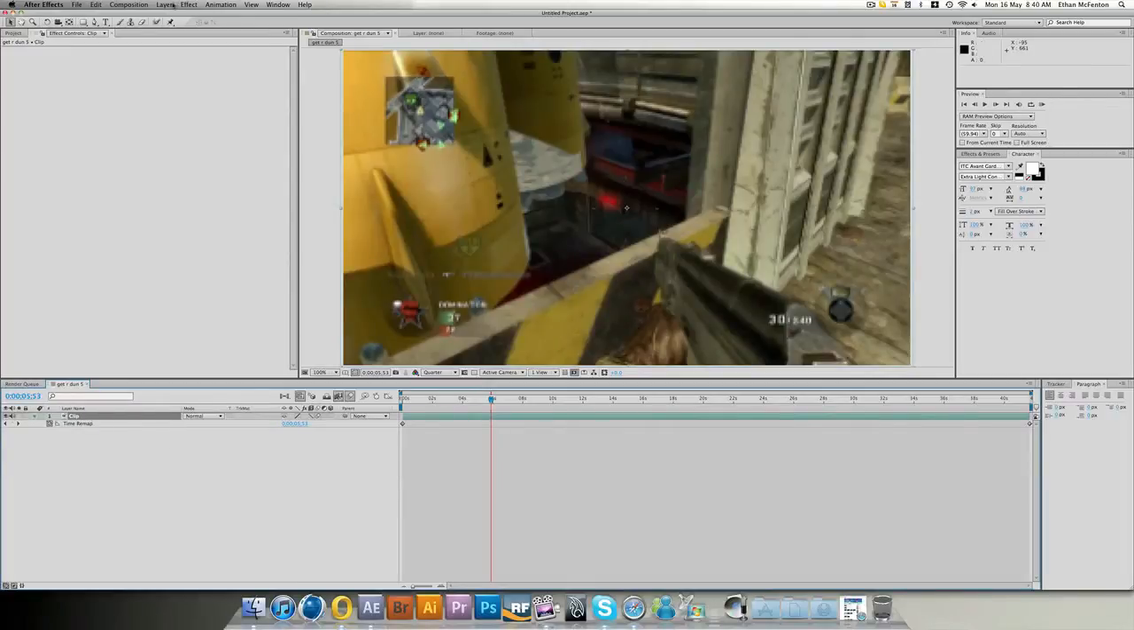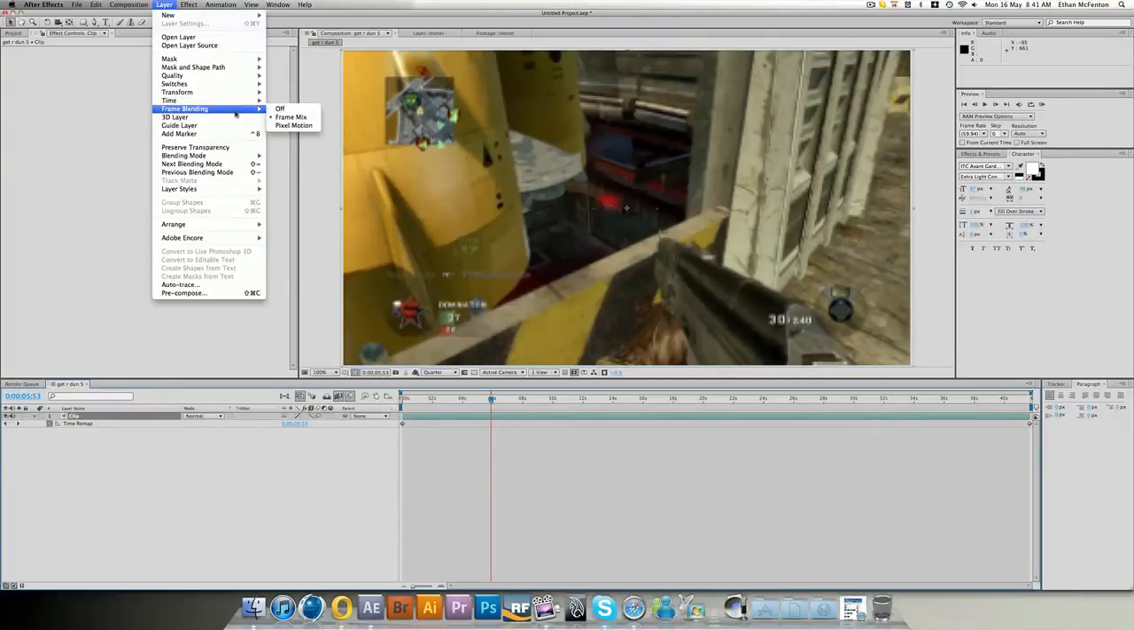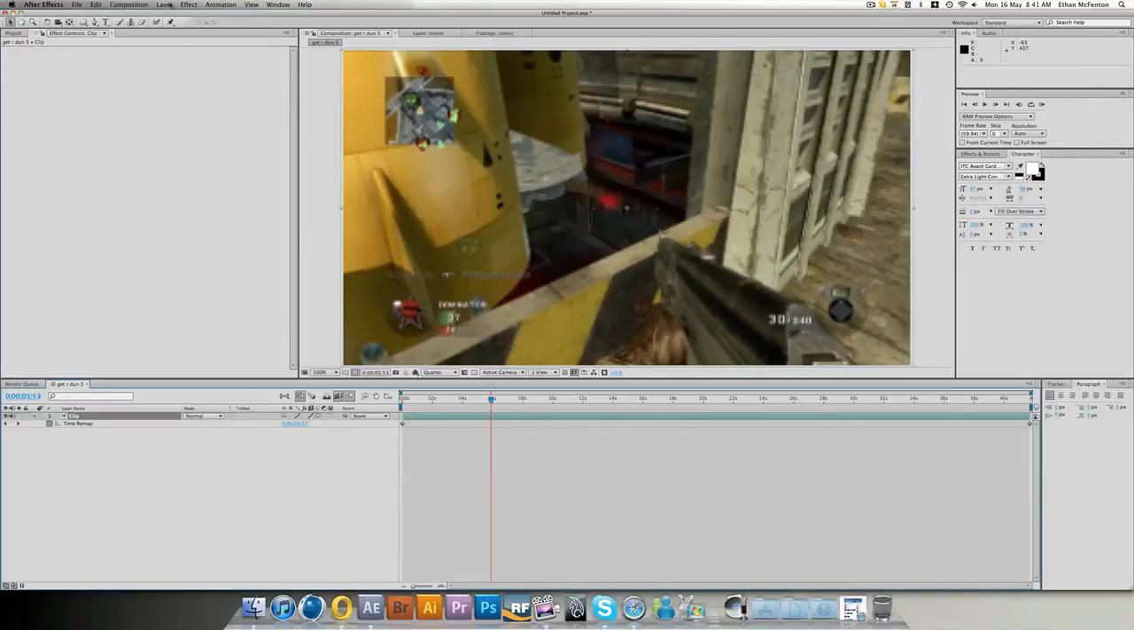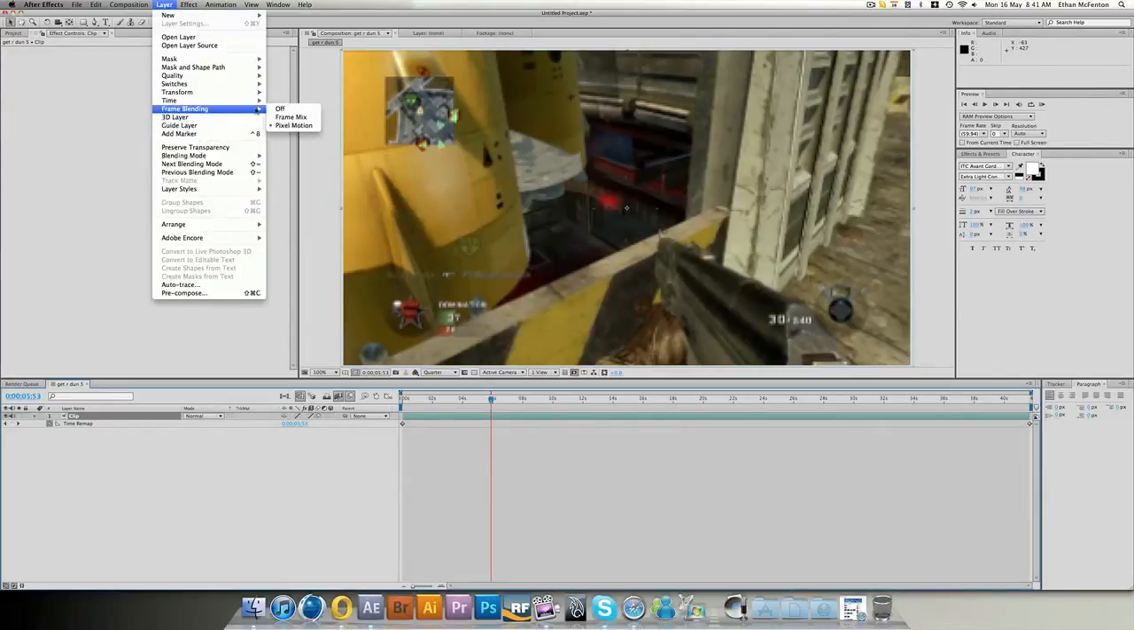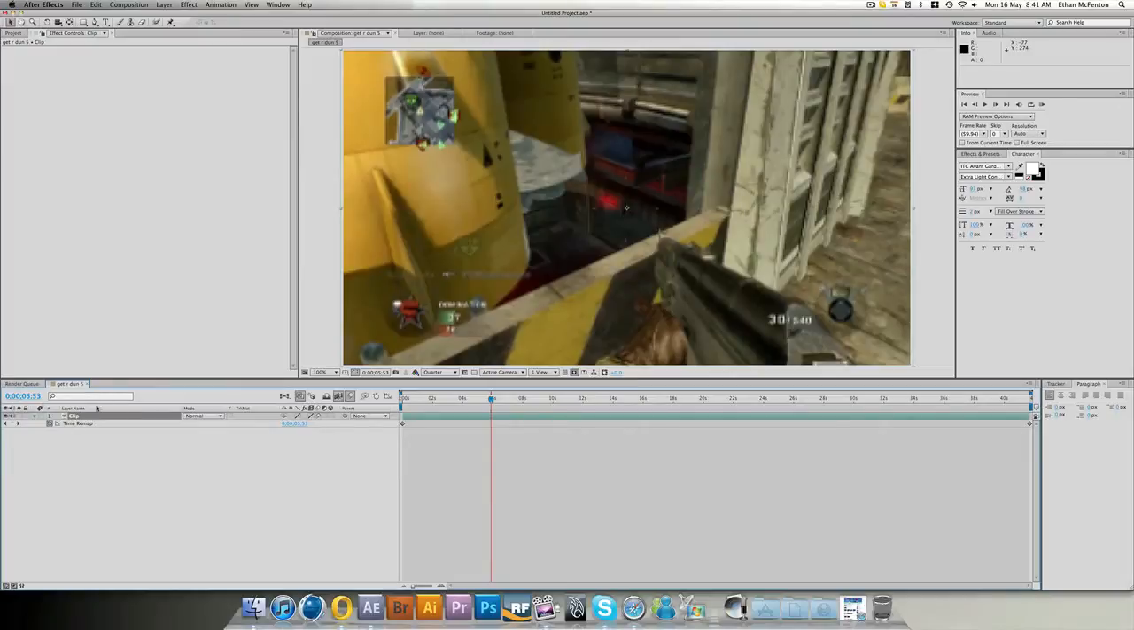Next thing, we're going to come back up to Layer, Frame Blending, and select Pixel Motion. Now, it's on Frame Mix because we've clicked that once. If we click that again and come back to Frame Blending, you'll see it's on Pixel Motion now. We need that to be on Pixel Motion for Twixtor. It makes the clips a lot smoother. So now we've done that, as you can see, we have the two keyframes for our time remapping.